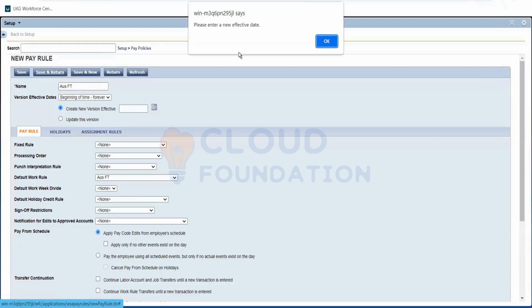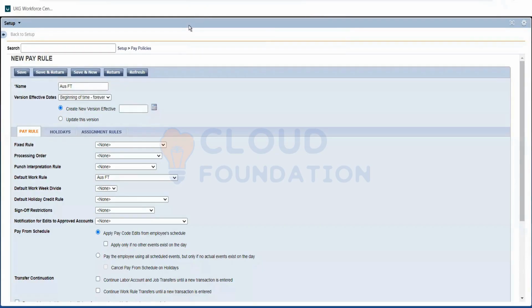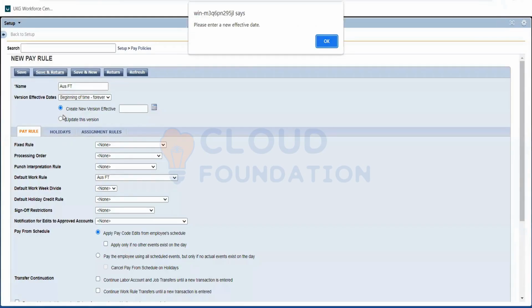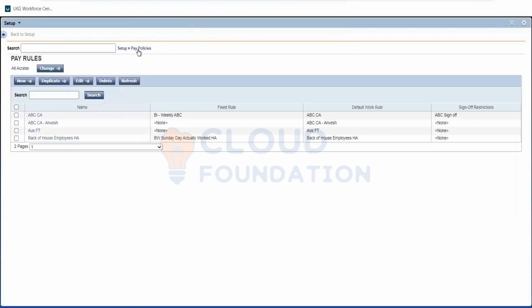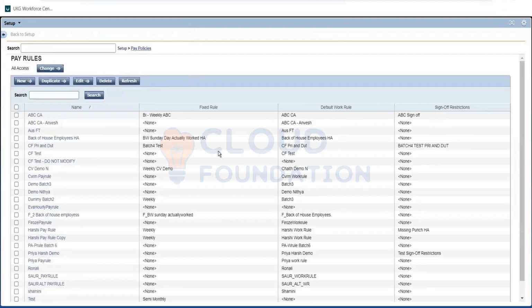Sometimes it will ask you to enter an effective to date time. In that place you need to click on update and click on save. So let me recap what we have done, and then we'll start our testing.